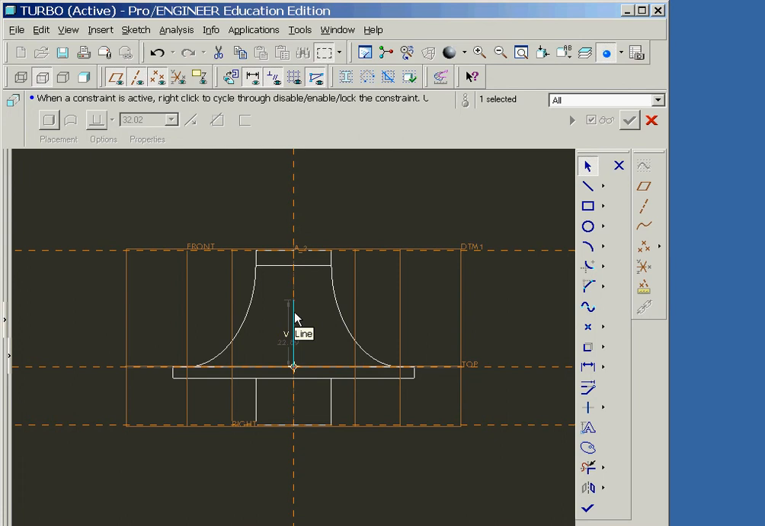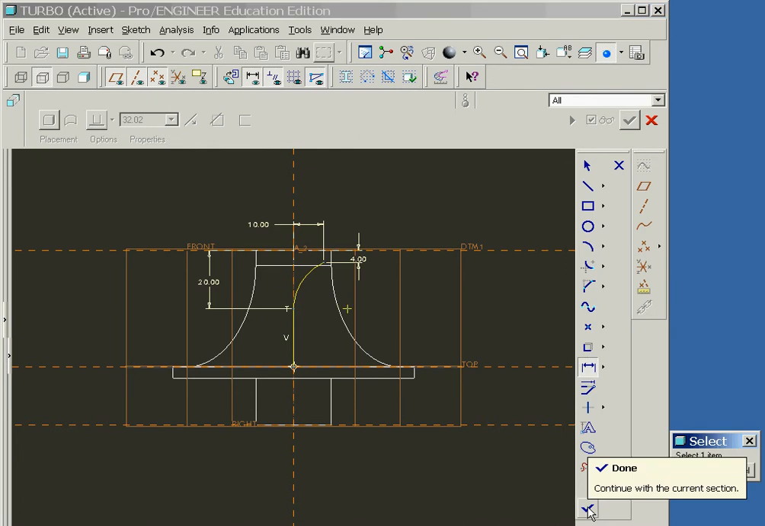We'll now draw the line and the arc shown here, which represents a midline through the blade's profile, and then modify the dimensions to their correct values, followed by selecting the Continue icon.